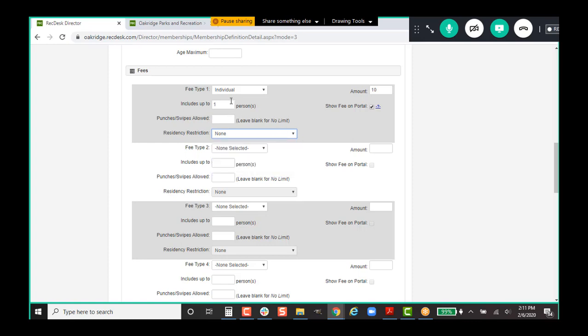Now there's two other pieces that are part of the fee types for memberships. These punches, swipes allowed. This would be an instance of like a fitness pass where you want people to be able to prepay for 10 classes and have it be a countdown as they check in, or a pool pass where they can prepay to come for 10 instances and it'll count down during every entry. That's where that punches, swipes allowed piece will come into play.